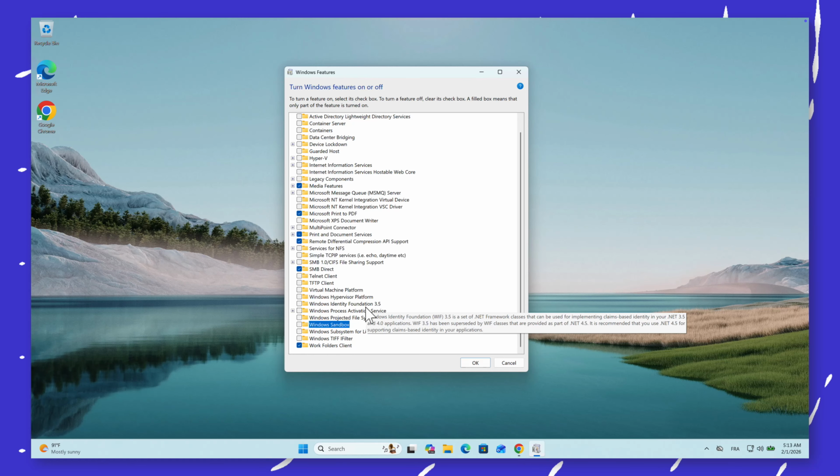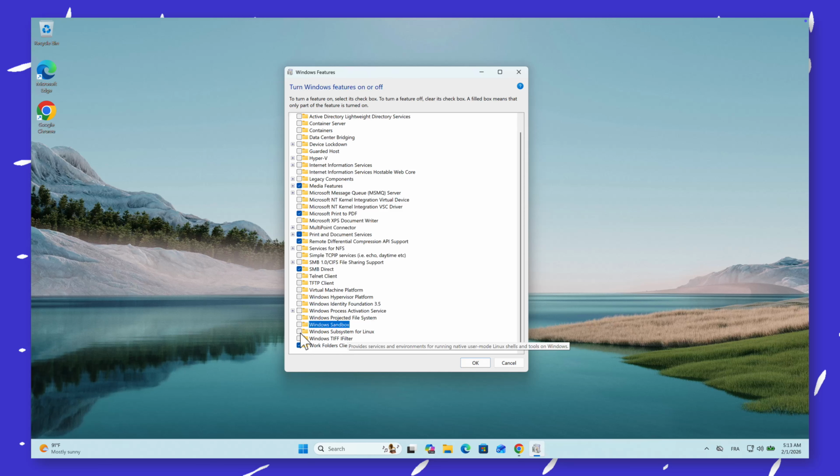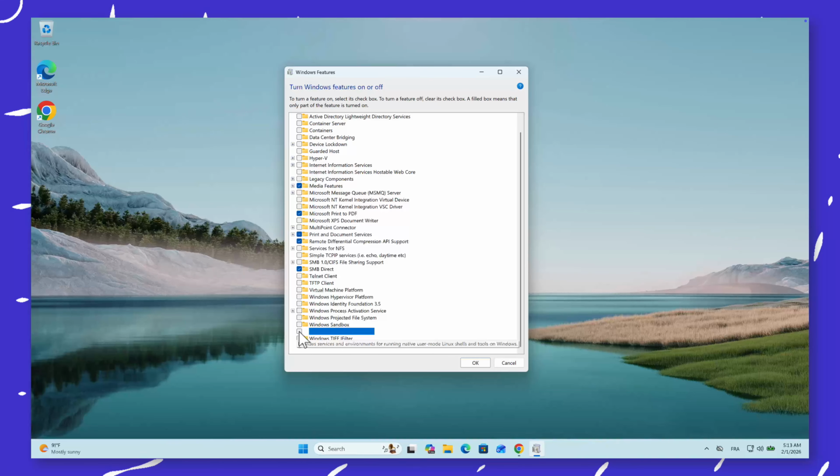Important, if these are already unchecked, perfect, leave them unchecked. Ensure that all virtualization options are disabled.